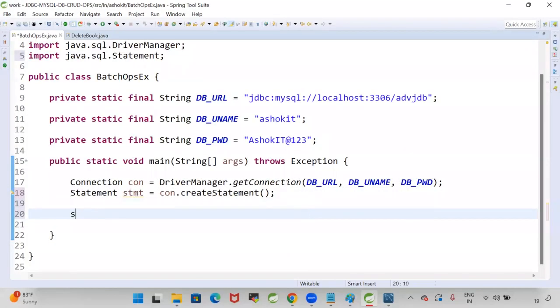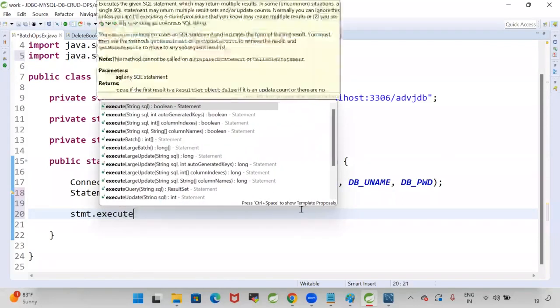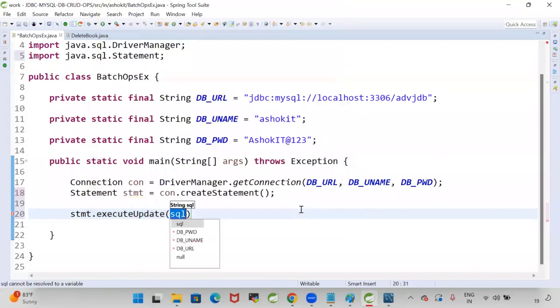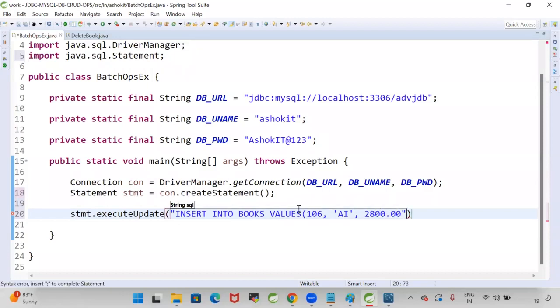Earlier, what have we done? Statement.executeUpdate with a query. For example, I want to insert one record. How can we do that? Insert into books values 106, some AI, some price 2800, something like this. If I write like this, then what will happen?